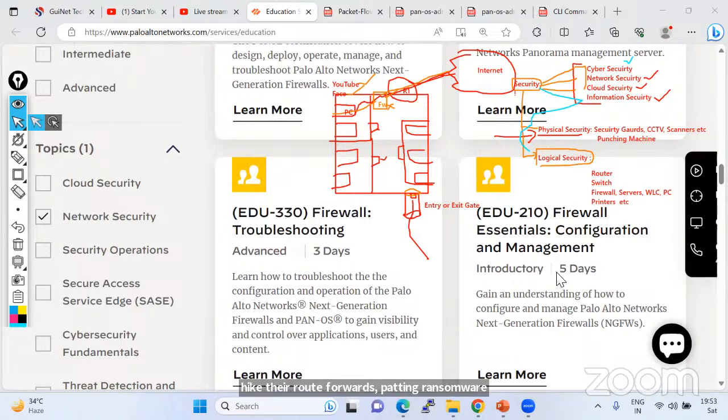Basically, in cyber security, they are trying to hack or destroy your network. They will try to destroy your business by using some naughty tactics. So that is part of cyber security.